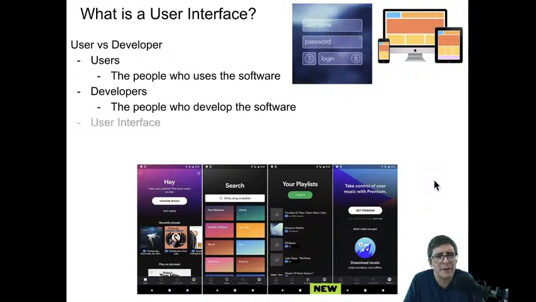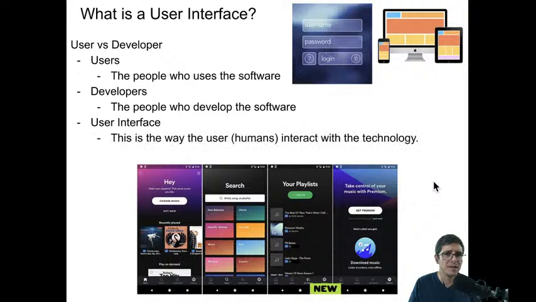So what's the user interface then? The user interface is the way that the user or humans interact with the technology, right? And every software system has a different user interface, right? Mac has its own user interface. Windows has its own user interface. Apple Music has one user interface, while Spotify has a different user interface, right? And what's the difference? Well, it depends on the user.